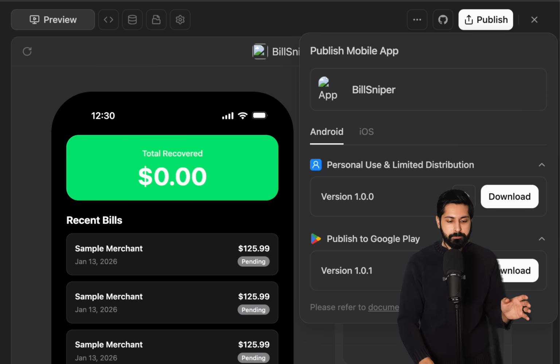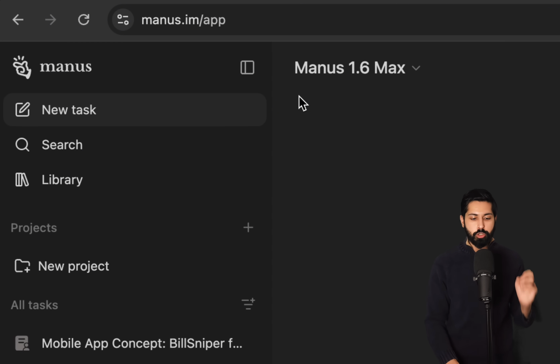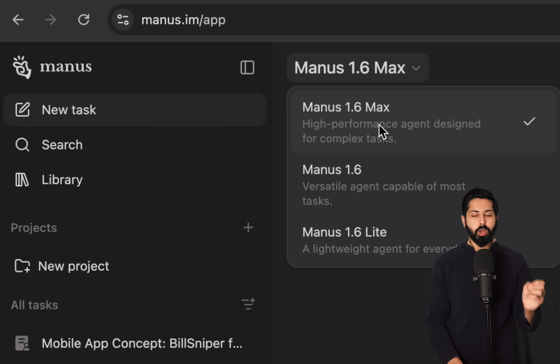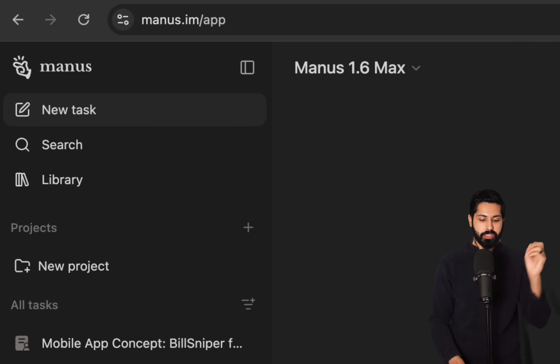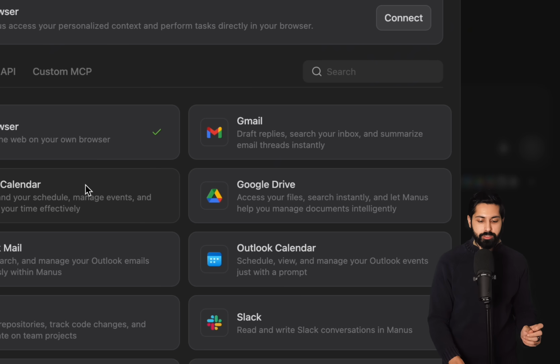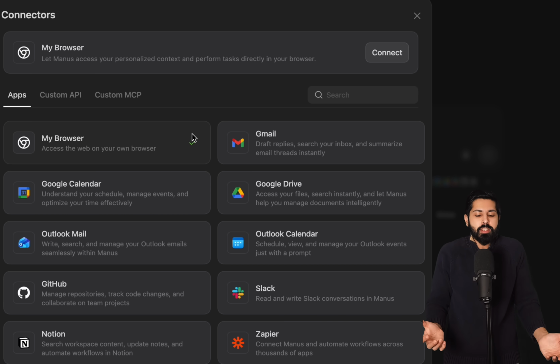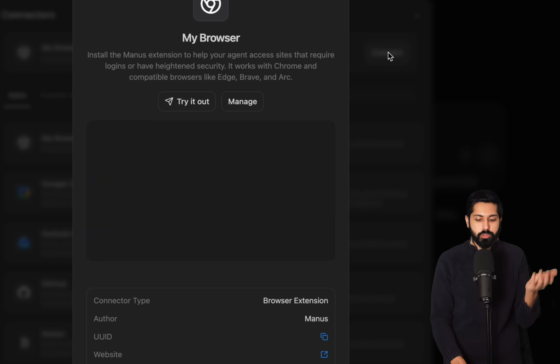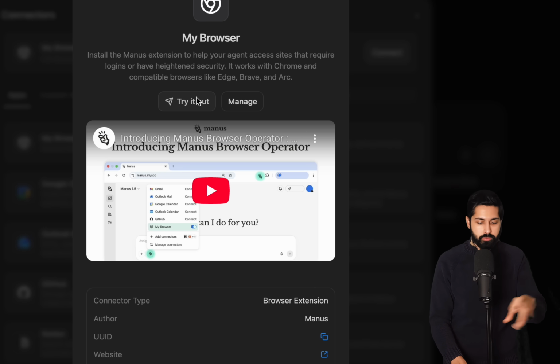So how are we going to do this? What we're going to do is we're going to define a new task, and we're going to set it to Manus 1.6 max, which is the agentic version. We're then going to connect our tools to Manus. What do we want to connect? Let's connect our browser so it's able to read our browser, search it, do everything that it needs for us.